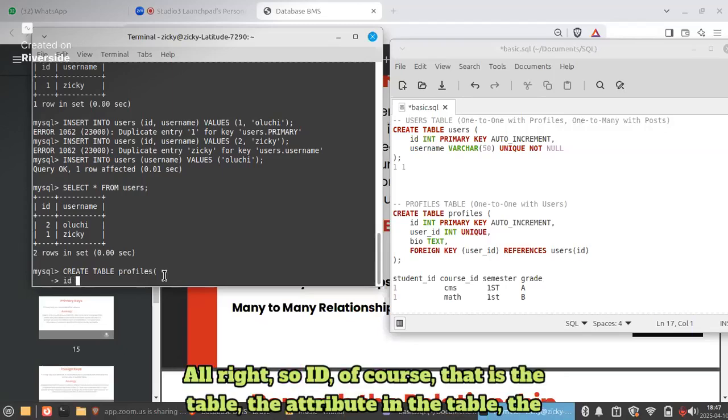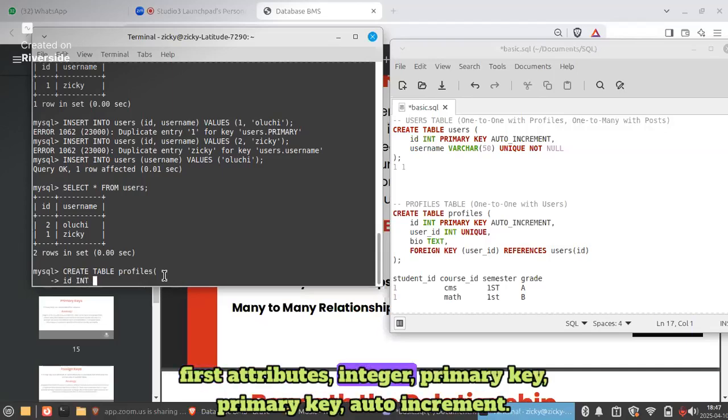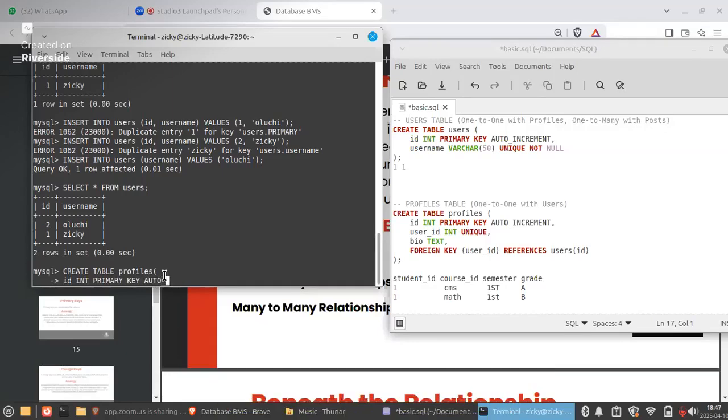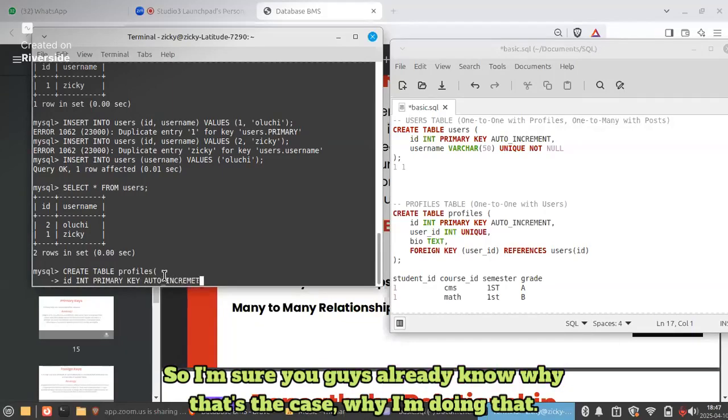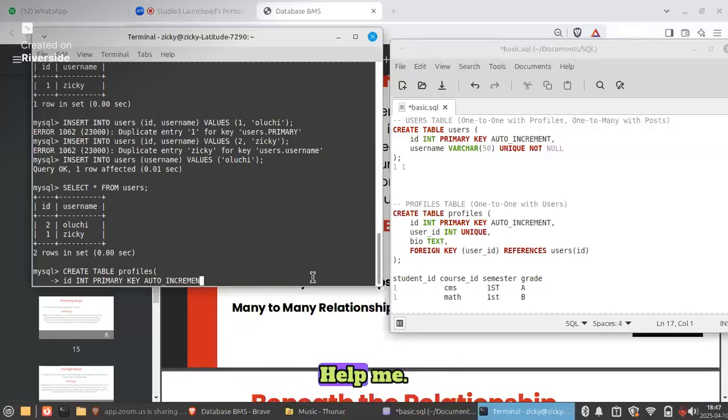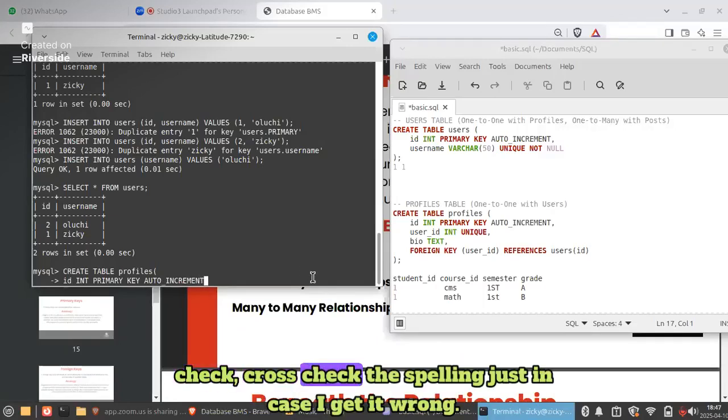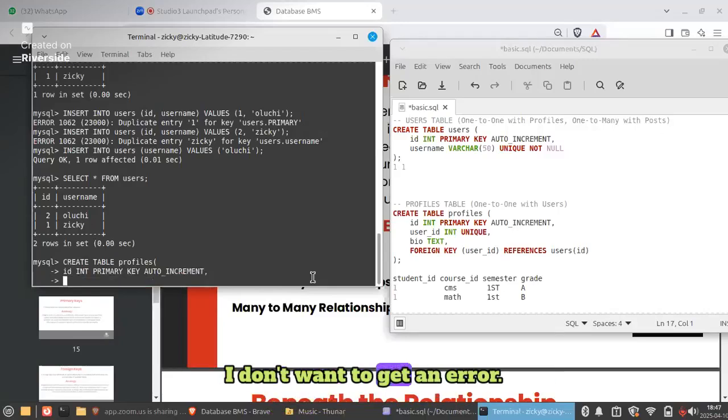All right. So ID, that is the first attribute in the table, integer, primary key, auto increment. I'm sure you already know why I'm doing that. Please help me cross-check the spelling just in case I get it wrong. I don't want to get an error. Auto increment. I think I got that right.